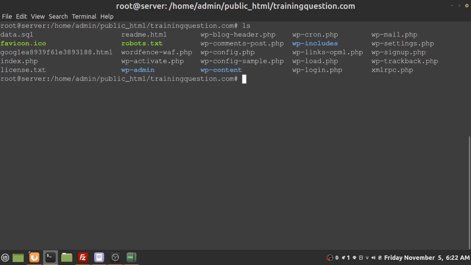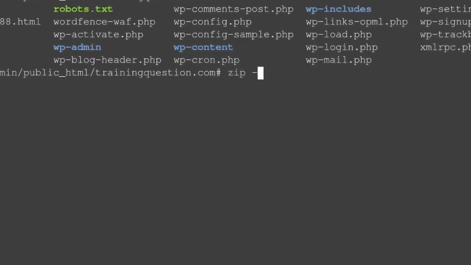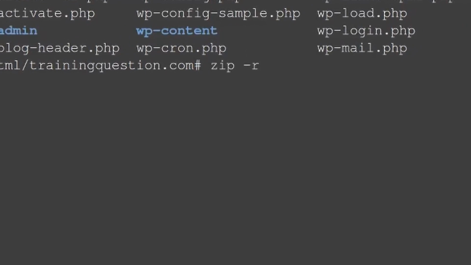So I want to be able to easily pull this file whenever I'm signed into my new server. Okay, now I'm getting ready to make a backup file for trainingquestion.com. What I want to do is zip everything, so I type in zip, and then I want to use the -r for recursive because I want all the directories and whatever's in wp-admin, wp-content, wp-includes.